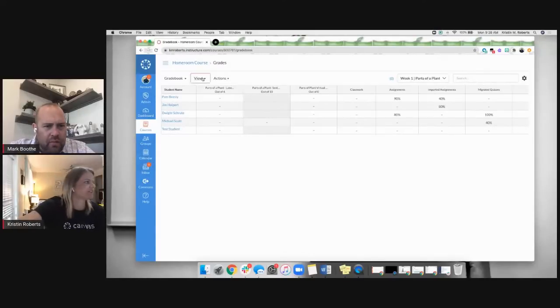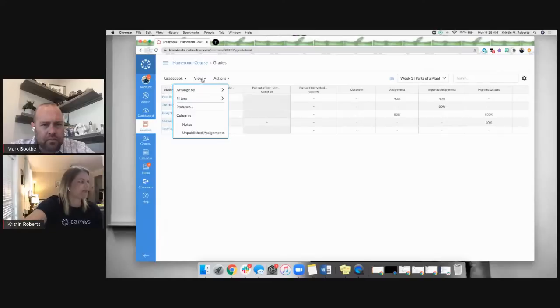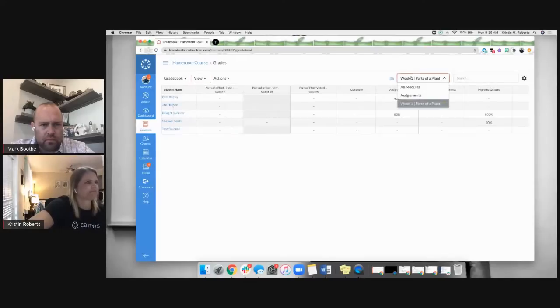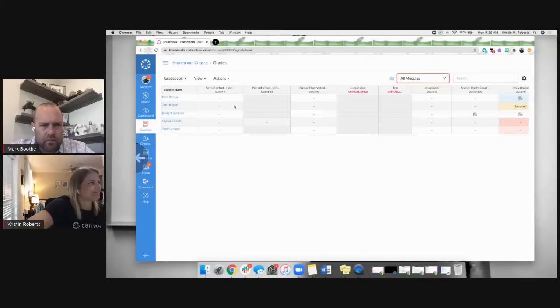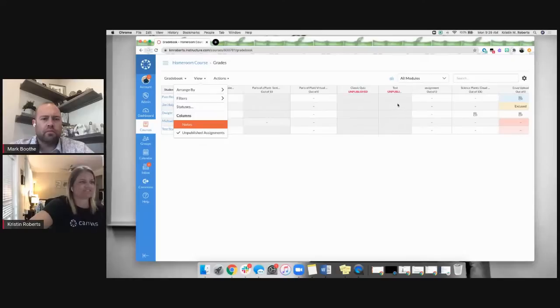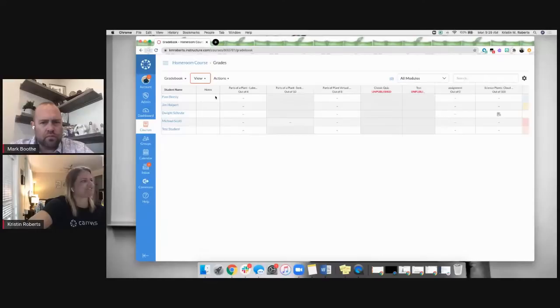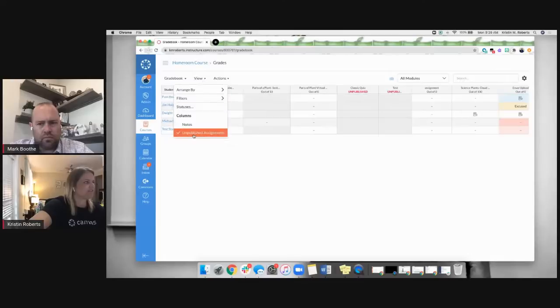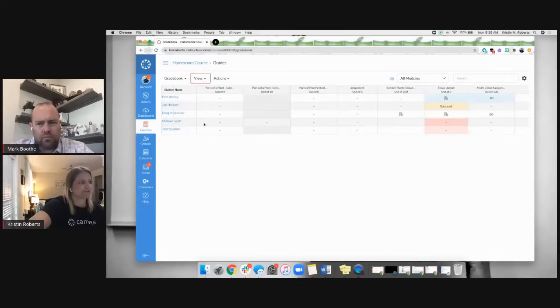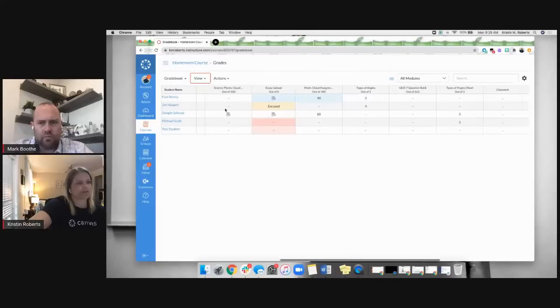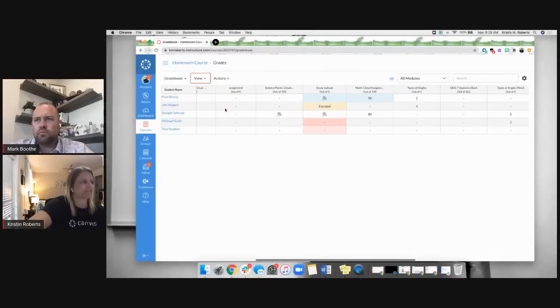Yes. So there's a couple information pieces that you can hide. So the columns, it'll have notes and unpublished assignments. If you have that check mark next to unpublished assignments, you will see the unpublished assignments in your gradebook. And if you have notes checked, you will see the notes next to your students. If you'd like to hide those, you could uncheck notes and you could uncheck unpublished assignments. And that will make your gradebook a little bit smaller and a little bit more manageable.